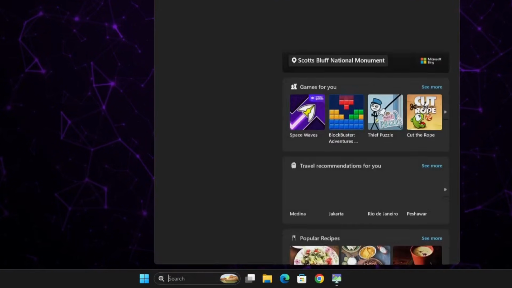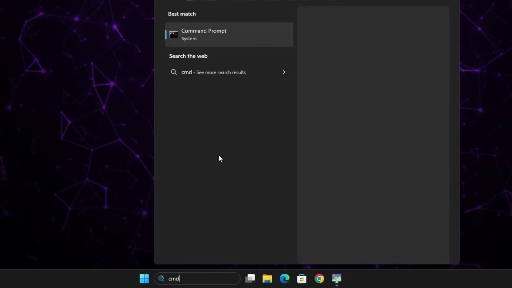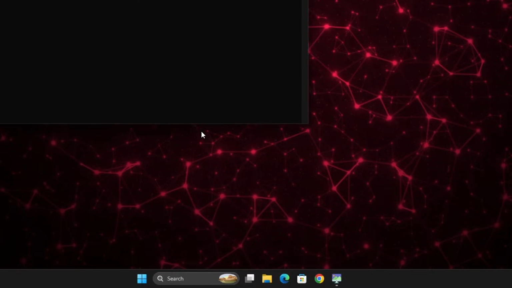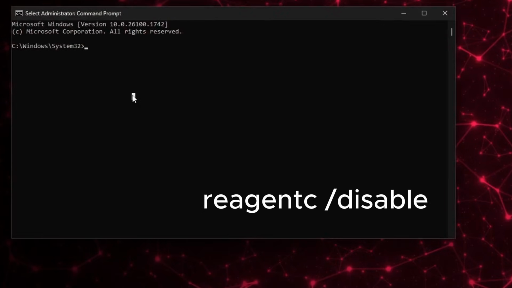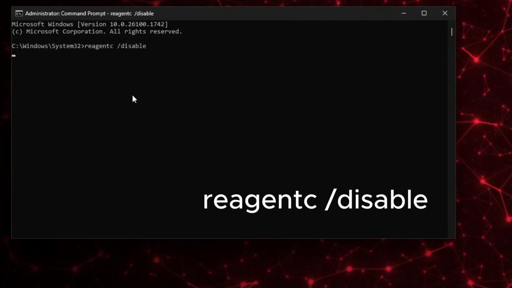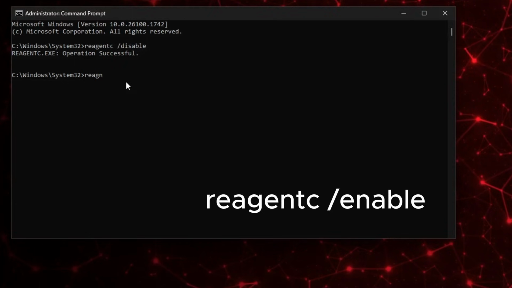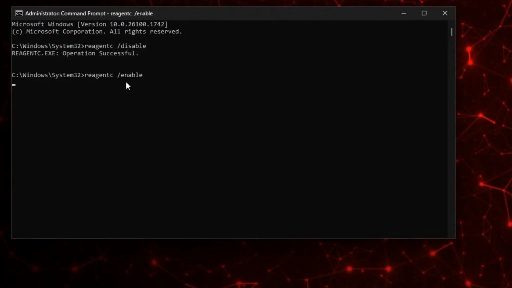Go to Windows search bar and type CMD and open the command prompt as an administrator. Once it's open, type the command reagentc /disable and press enter. This will disable the recovery environment. Now, to enable it again, simply type reagentc /enable and press enter. After disabling and then re-enabling it, check if the issue is resolved.